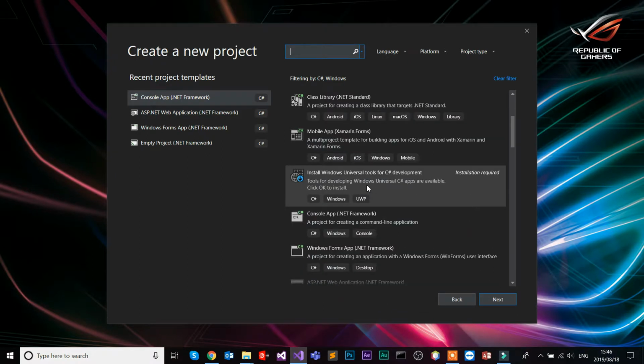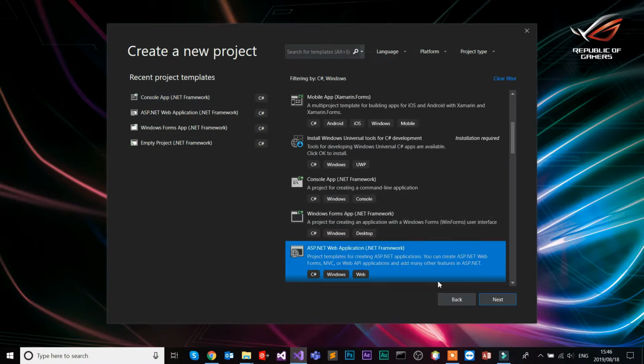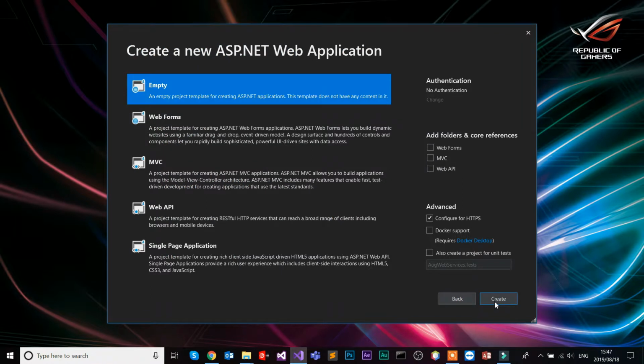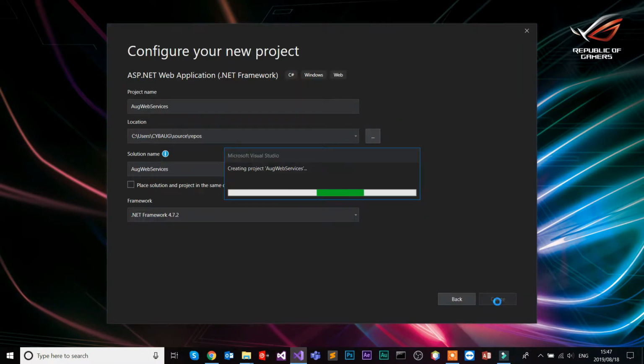Let's look for, there we go, ASP.NET web application. Let me call this org web services. Okay, let's create. Yes, it should be an empty one. And then it's creating.